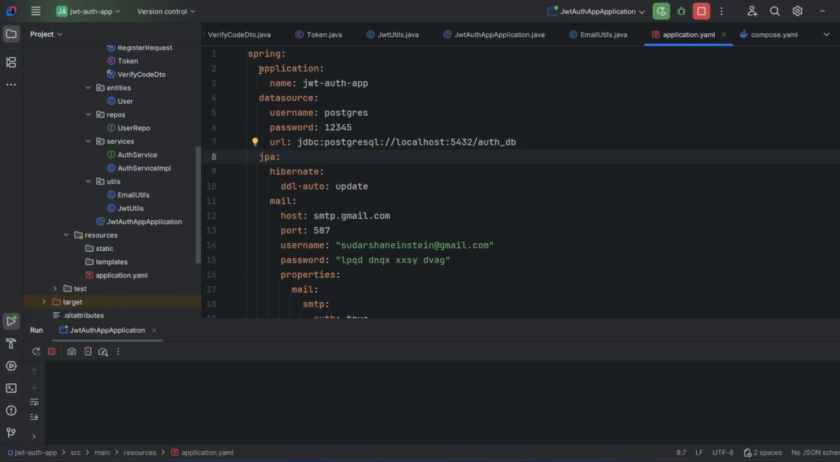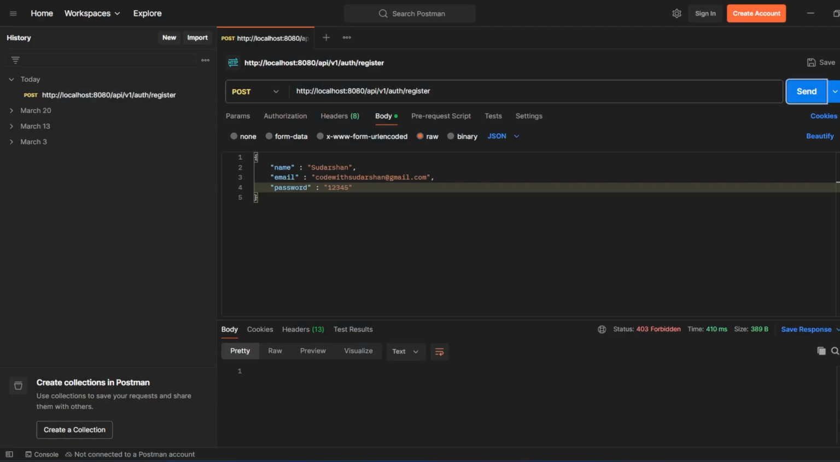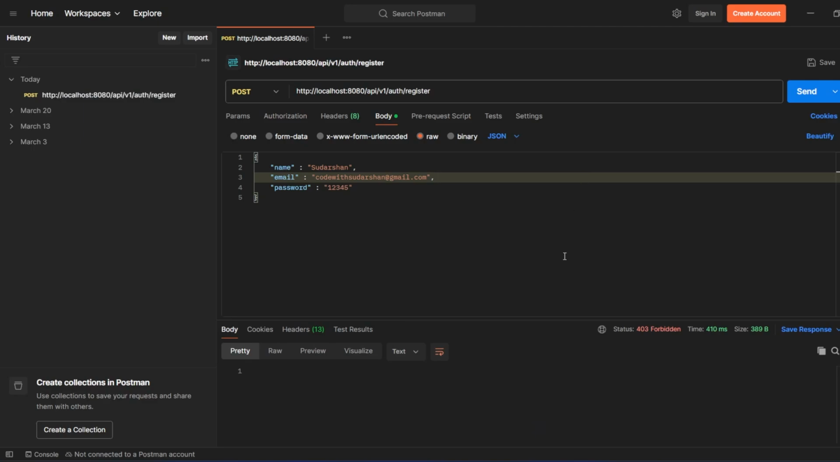JPA, this application data source and JPA should be on the same indented line. JPA should not be under the data source. I made a mistake, my configuration properties got under the data source. That's why the tables did not get created. So let's try again. Hopefully this time it will work. And let me open my email also. Okay, let's now try whether this works or not.